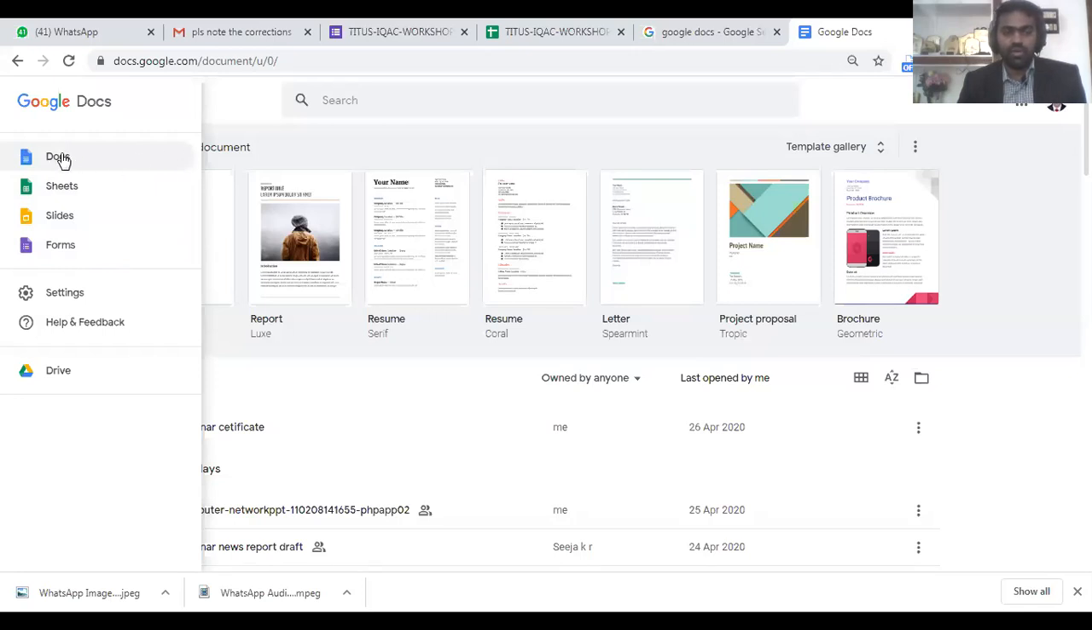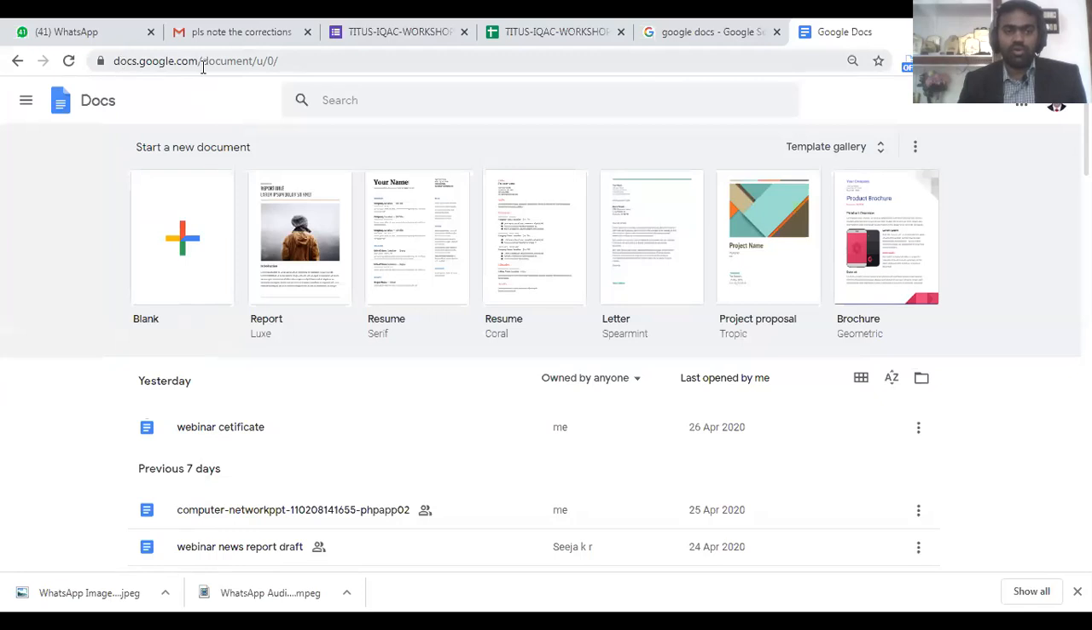To start with Google Docs, I can click here, but now when we enter docs.google.com, we are taken directly to Google Docs only. So I don't want to click here again. Here there is a blank option, so I'm proceeding to that. Okay, let me proceed to that.